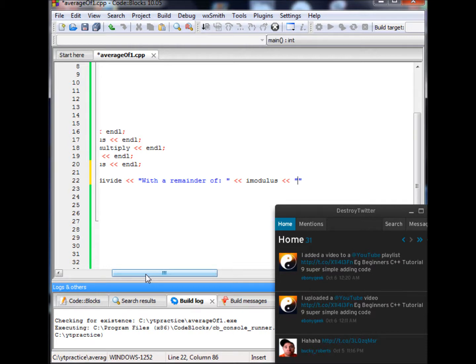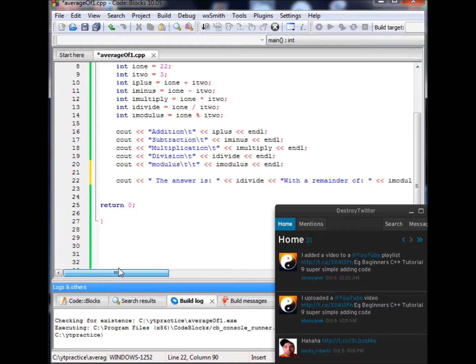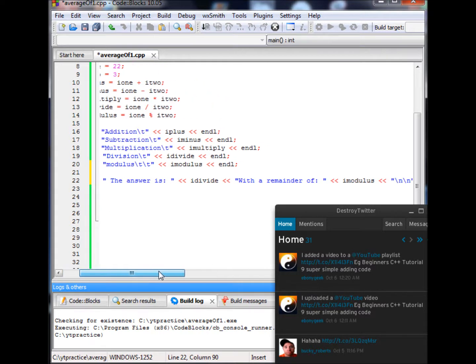Let's enter, let's put 2 lines separated, \n\n, and as you remember, it's returning the cursor to the next line, and then it's going to do it again. So we're going to have a nice little double space there.